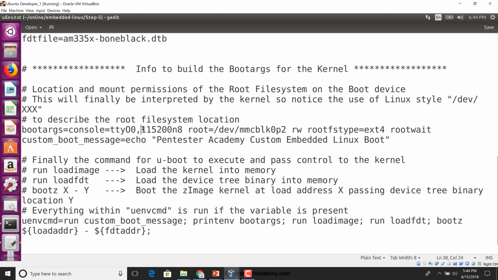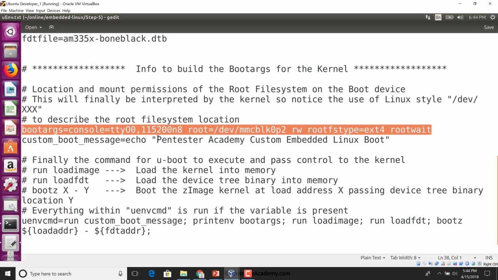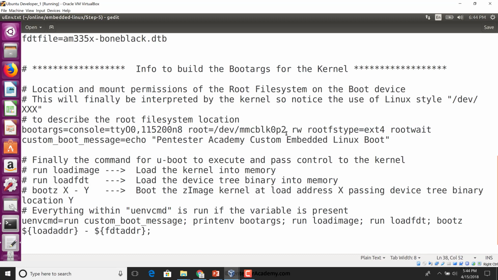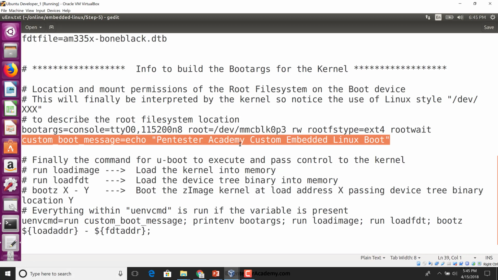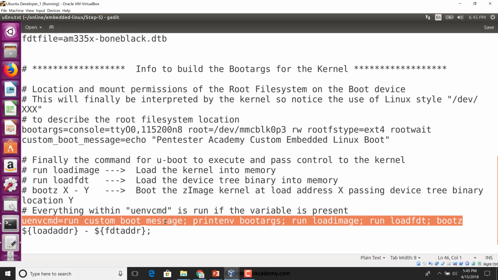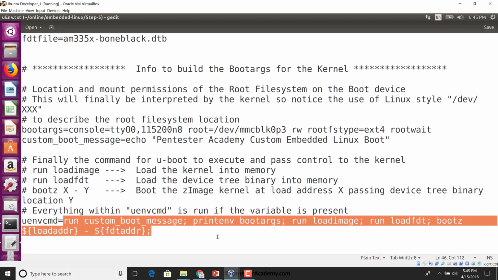Now after that, we have the boot args. This is something we've seen. Now the key change here is we have three partitions and the root file system is in the third partition. Now we've seen in previous videos how to set all of this up. So I'm just going to change it to p3. So it's in the third partition. After that, we are just echoing, Pentester Academy custom embedded Linux boot. And then we have the uenv command to make sure that we are going ahead and loading up the images and then going ahead and booting the images.